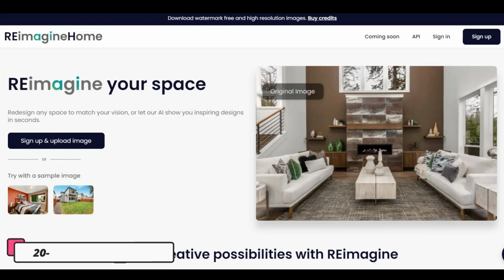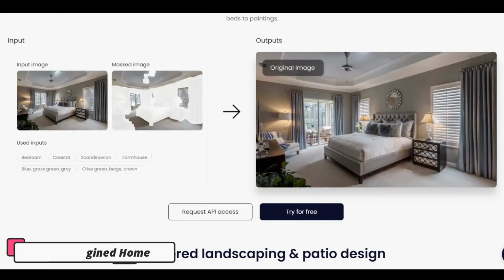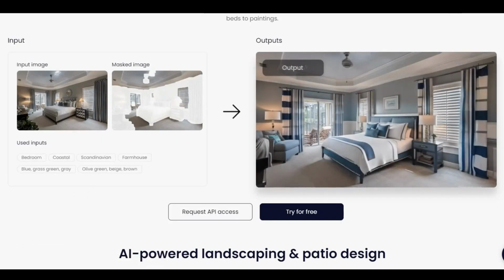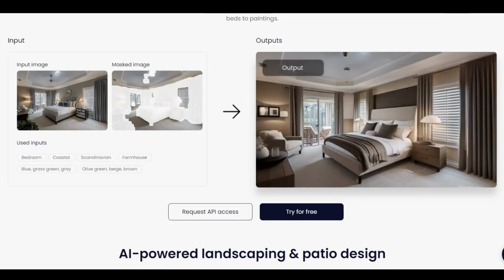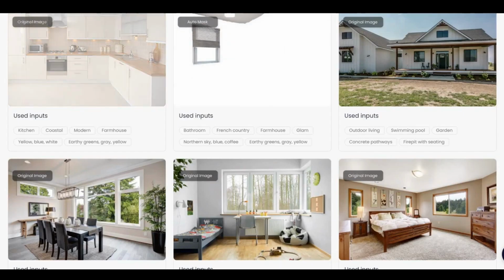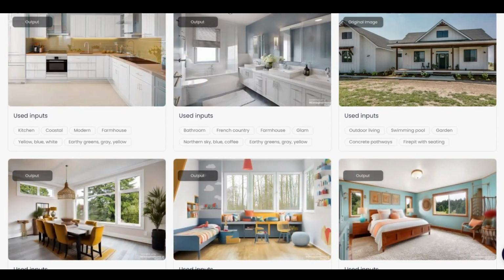And finally, if you are interested in interior design, be sure to try Reimagined Home. Reimagined Home is a cutting-edge tool that allows users to try out different designs for the inside and outside of their house without having to buy anything.